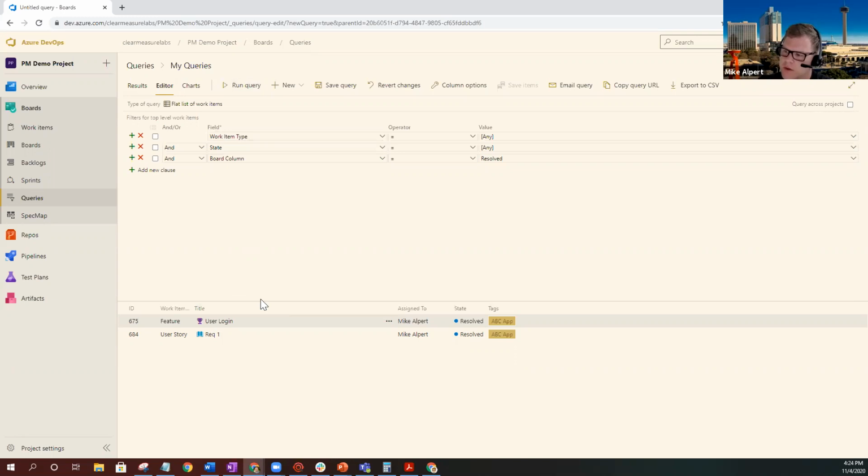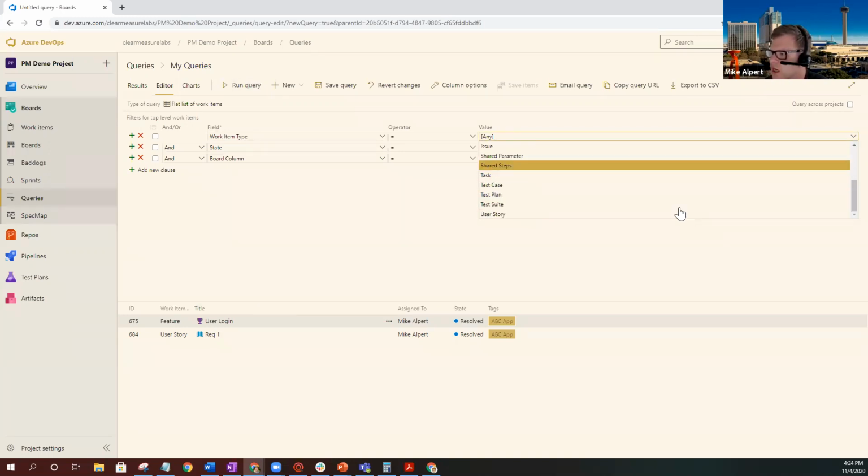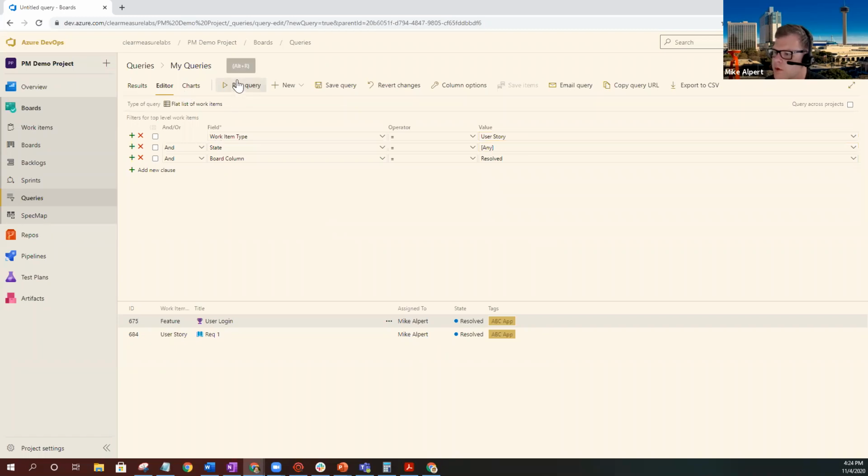So right now it's giving me anything that's in the resolved state on my feature board. And it's also giving me anything that's in the resolved state on the user story. Now, if you want to make sure that you're only getting things from certain areas, that's where you can change the work item type. You can move it to, let's just say, user story level. Run the query again. And as you can see, I only got one item that's in the resolved board column of resolved.